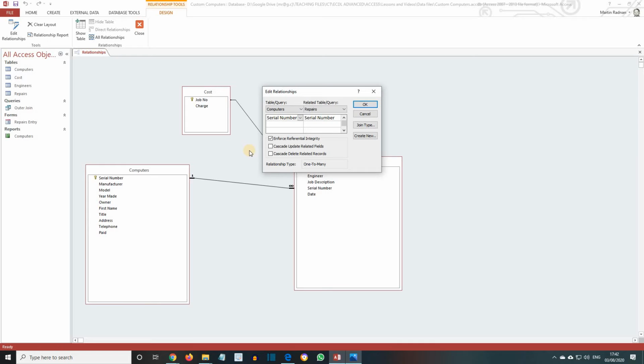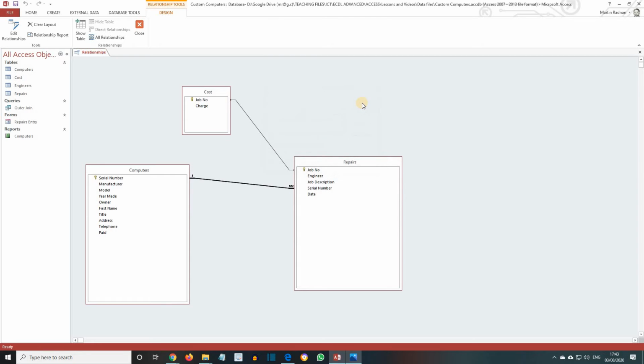Edit the relationship as follows. Check the boxes for Cascade Update Related Fields and Cascade Delete Related Records, and then click OK. This means that any changes made in one related table will be reflected in the others. Okay, let's close the relationships window.